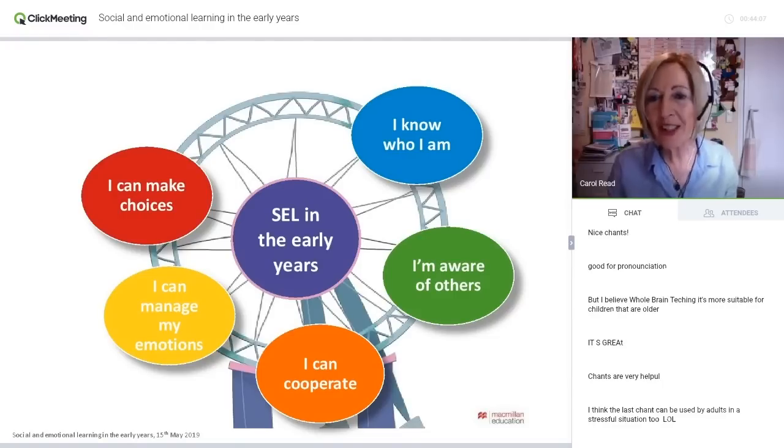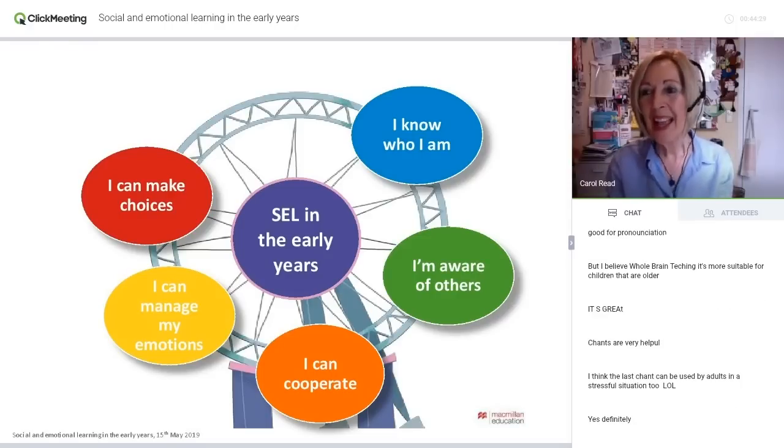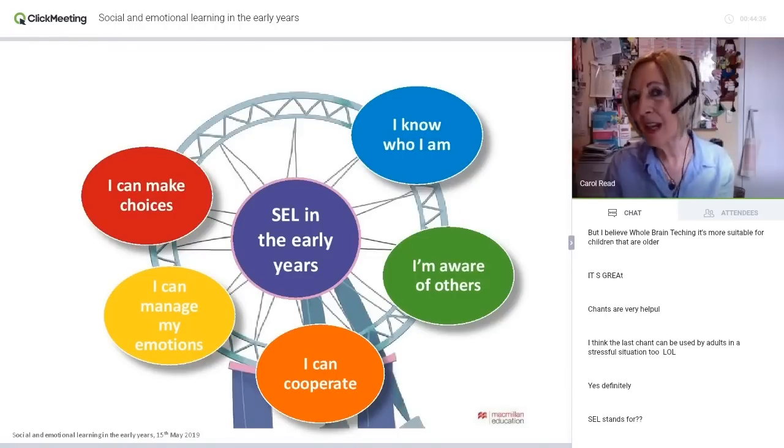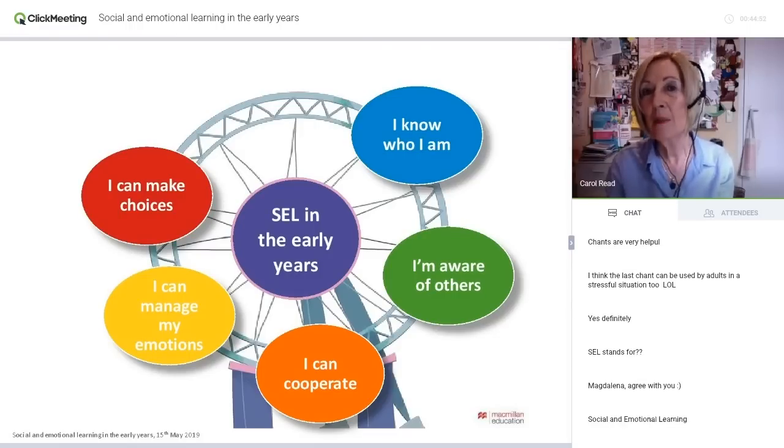Okay, so moving on now to our fifth area that we've also actually mentioned already, and this is to do with making choices. Making choices that we saw is so important in laying the foundations of independence and autonomy. And at this age also, I can make choices very much relates to initial values education, where actually we are trying to encourage children to make positive, responsible choices about their own behavior.